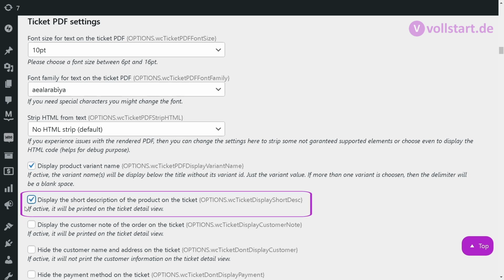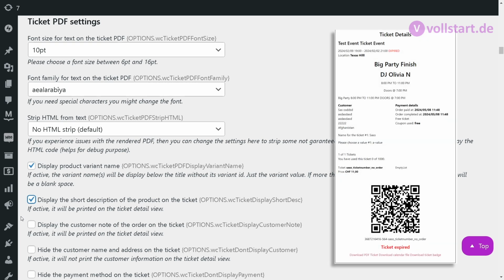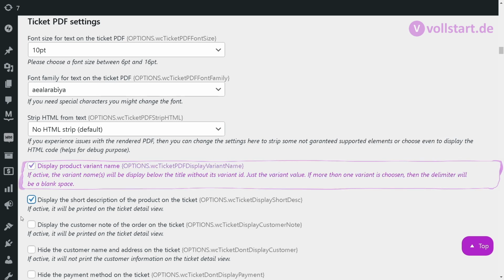With this option, you can display a short description of the product on the ticket. But first, check the results with the Ticket Test Designer. Otherwise, it could lead to a ticket spanning multiple pages. If the PDF doesn't render, it might be because you're using unsupported HTML in your product's short description, which you can remove with this option.